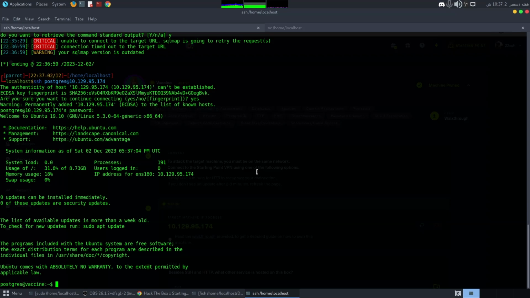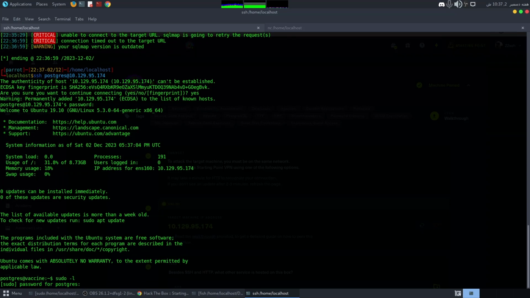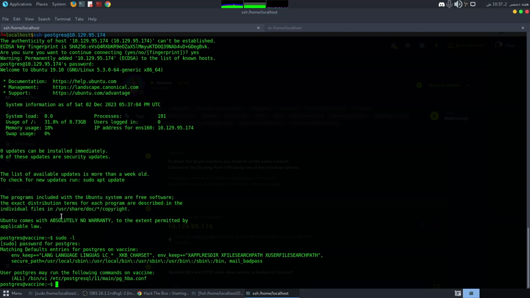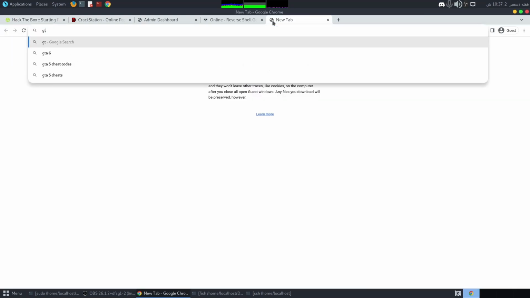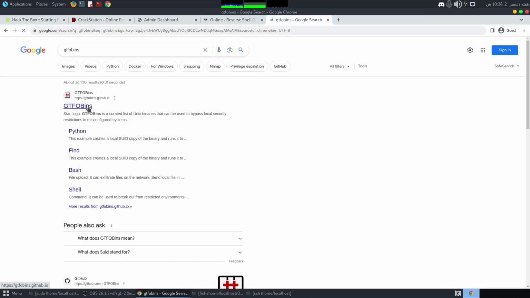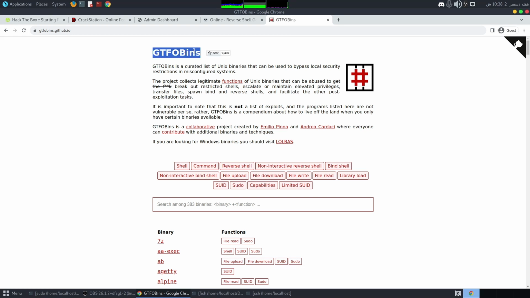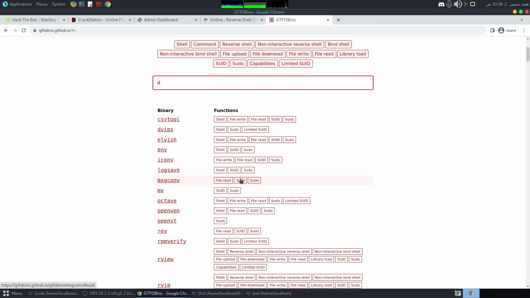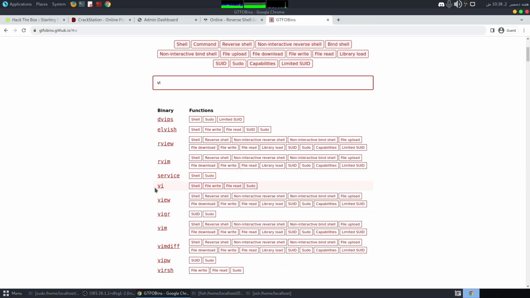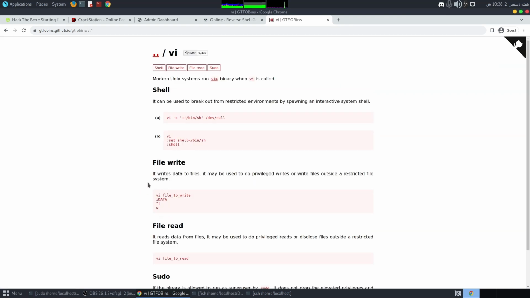So what we can do now is sudo -l. When I want to do something related to privilege escalation, I just do sudo -l. Okay, and here we can edit this file using vi. So I can go to GTFOBins. GTFOBins is basically a website. It's like a collection of things we can use for privilege escalation. So we can run vi. Here is the thing we are going to be looking at.